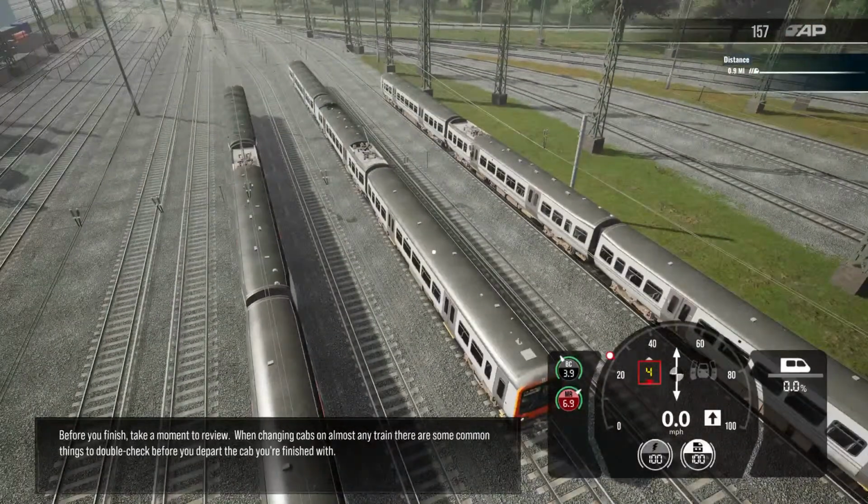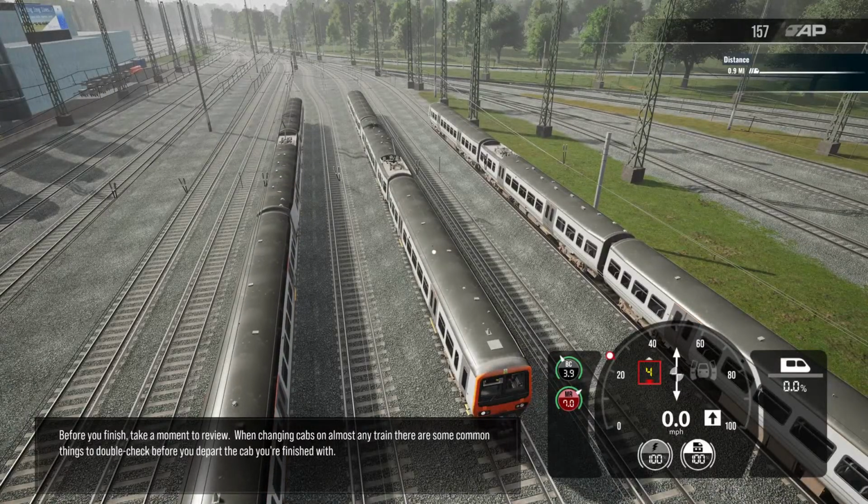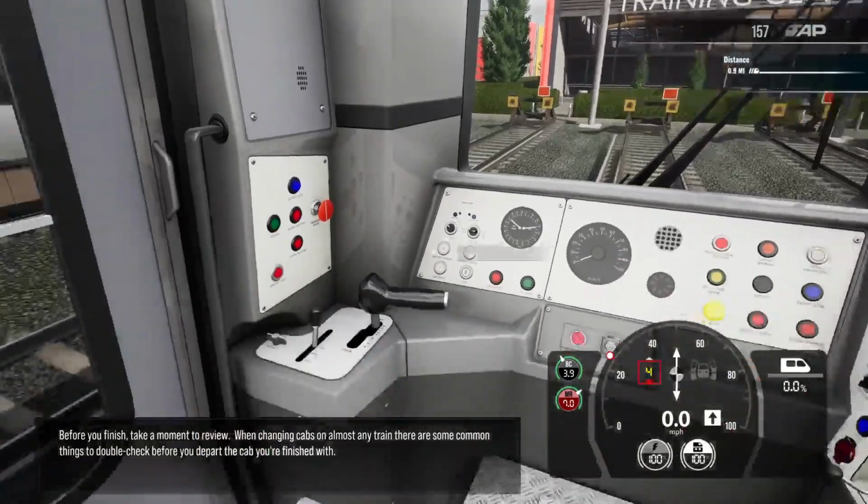Before you finish, take a moment to review. When changing cabs on almost any train, there are some common things to double check before you depart the cab you're finished with.